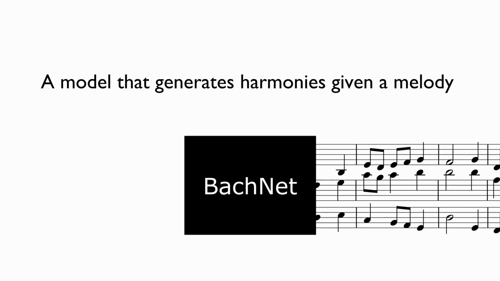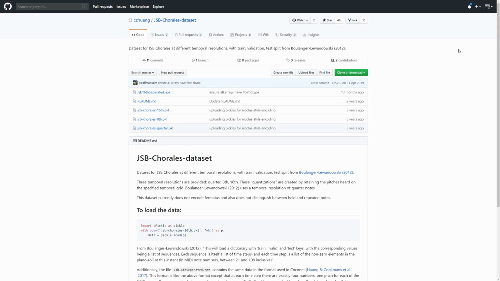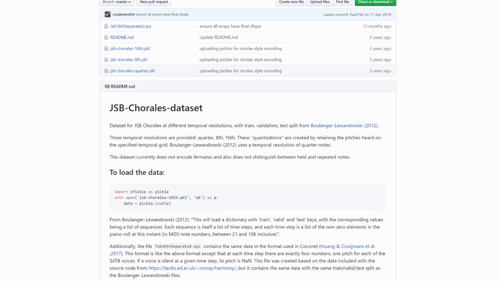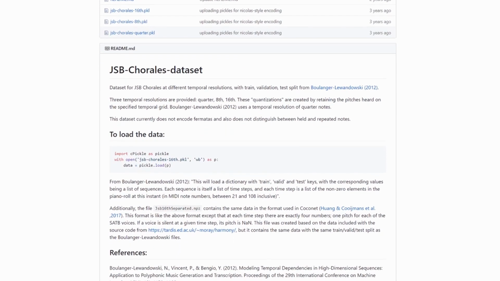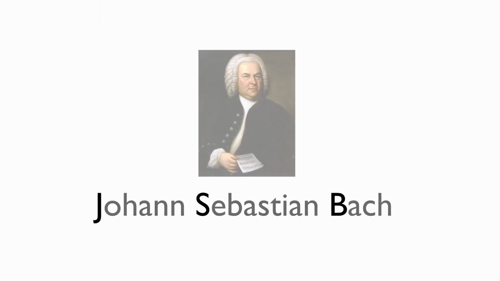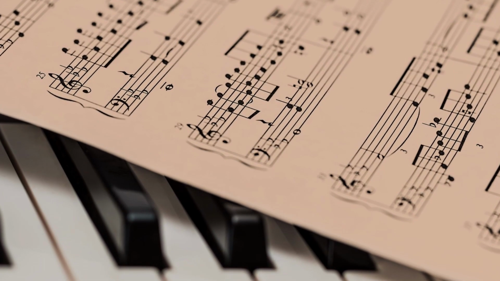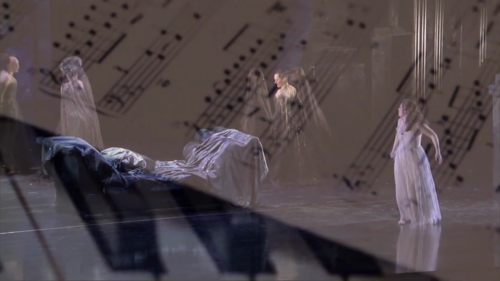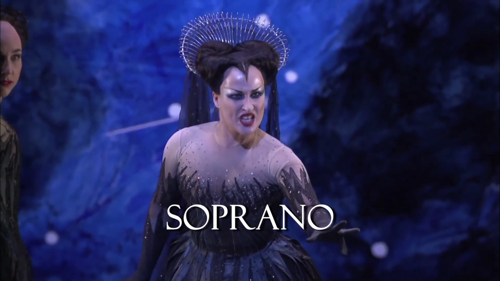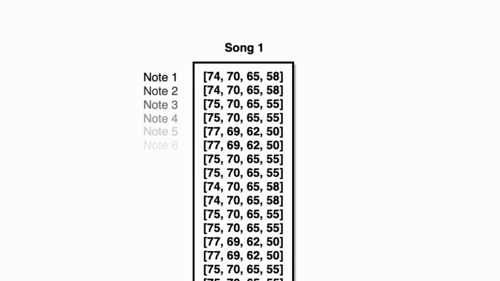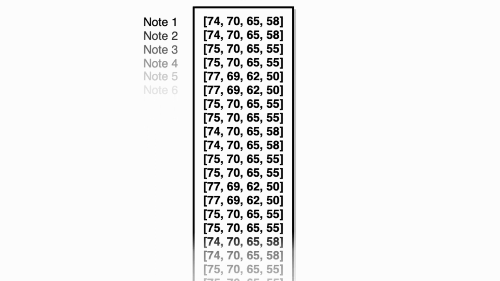In order to create this model, we needed data to work from, and after deliberation, we landed on the JSB chorales dataset. The dataset consists of 382 different musical compositions made by the composer behind the initials Johann Sebastian Bach. The notes for the musical pieces are represented as the pitches for each SATB voice type, which includes soprano, alto, tenor, and bass. Within the dataset, these pitches are specified for each note of the songs by their equivalent MIDI pitch value.